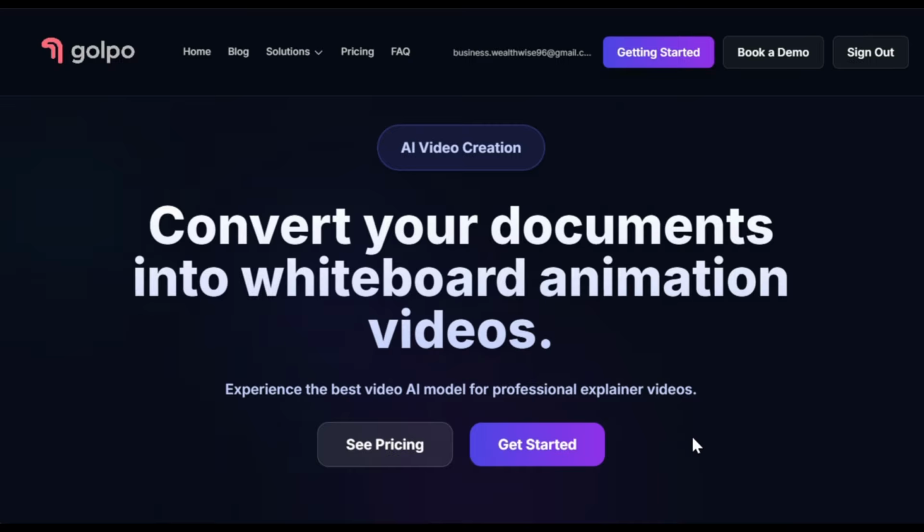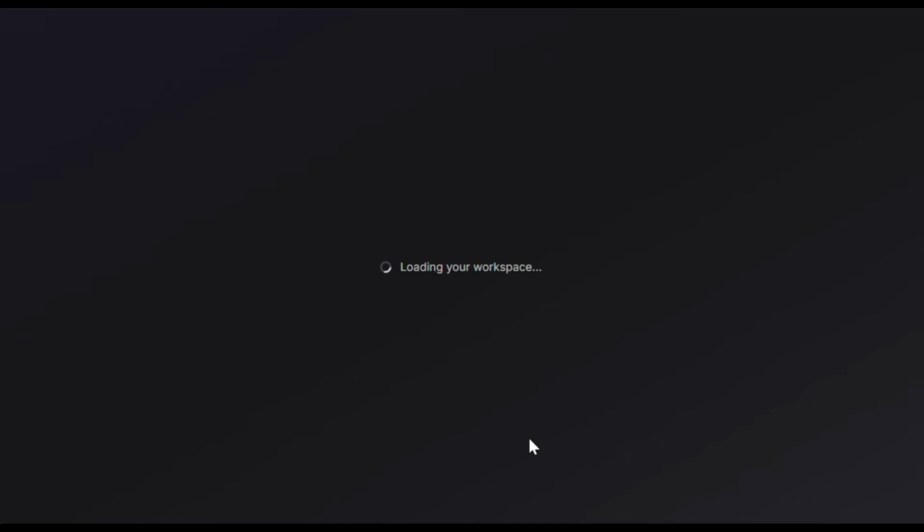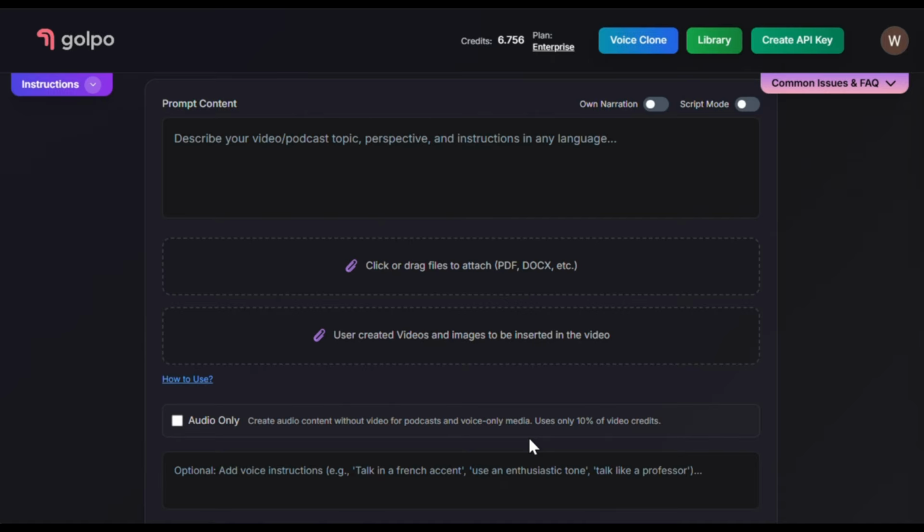Now, to get started, simply click on the link in the description and sign up using your email ID. After that, you'll see an interface like this. From here, click on Get Started, and it will take you to this interface. This is where all the magic happens. And this is the prompt section where you need to write what you want.